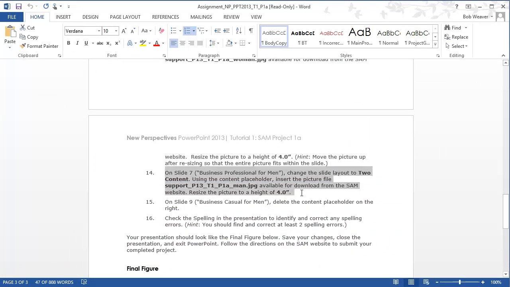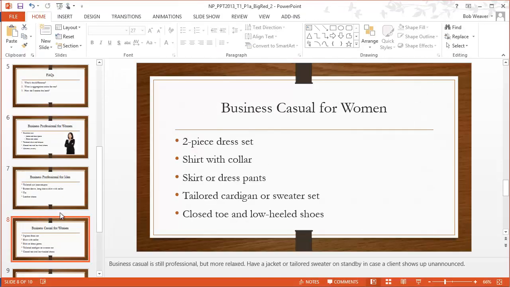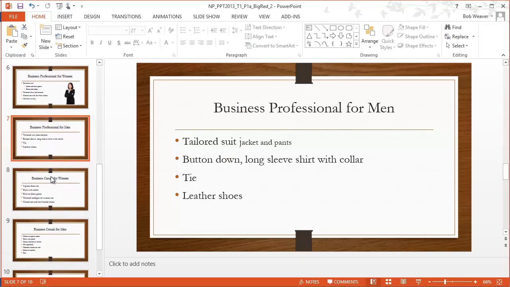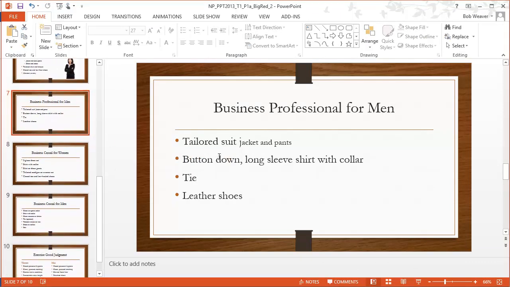On slide 7, business professional for men, change the slide layout to two content. So business professional for men, slide number 7 here. The current layout content is, I can see, just one content window here. It's filling up the whole area.